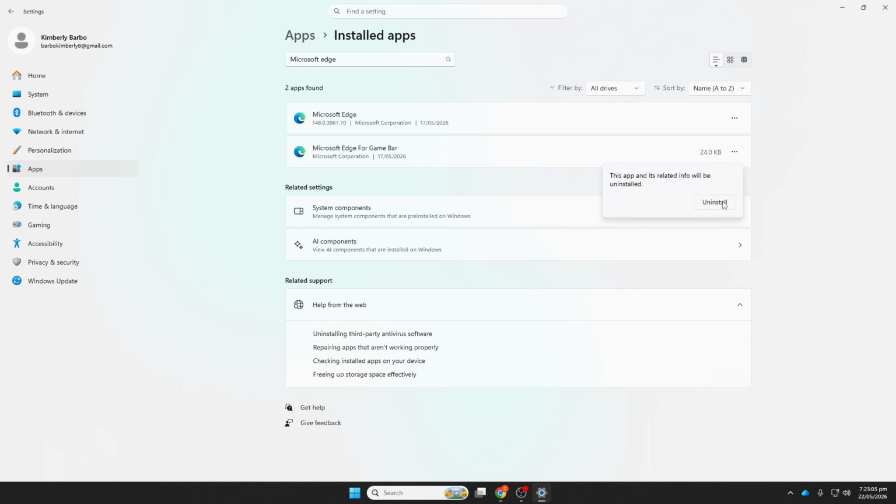If permanently removing Edge feels too risky, a safer alternative is to disable it for daily use. Install another browser such as Chrome or Firefox, then open Settings, go to Apps, then Default Apps. Select your preferred browser and set it as the default for web links and file types. Finally, open Edge, go to Settings, then System and Performance, and turn off Startup Boost and Continue running background apps to stop Edge from auto-starting.